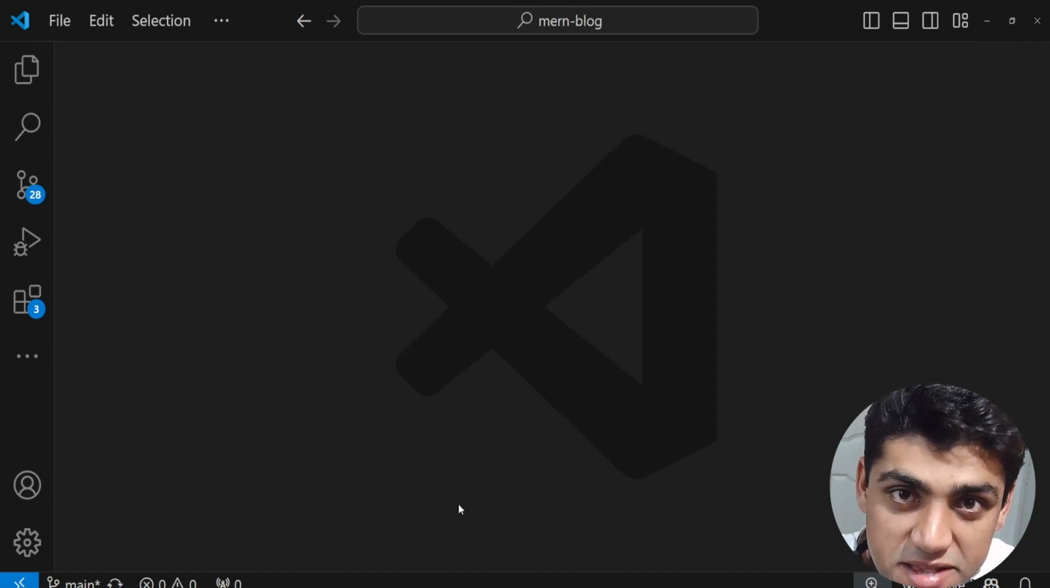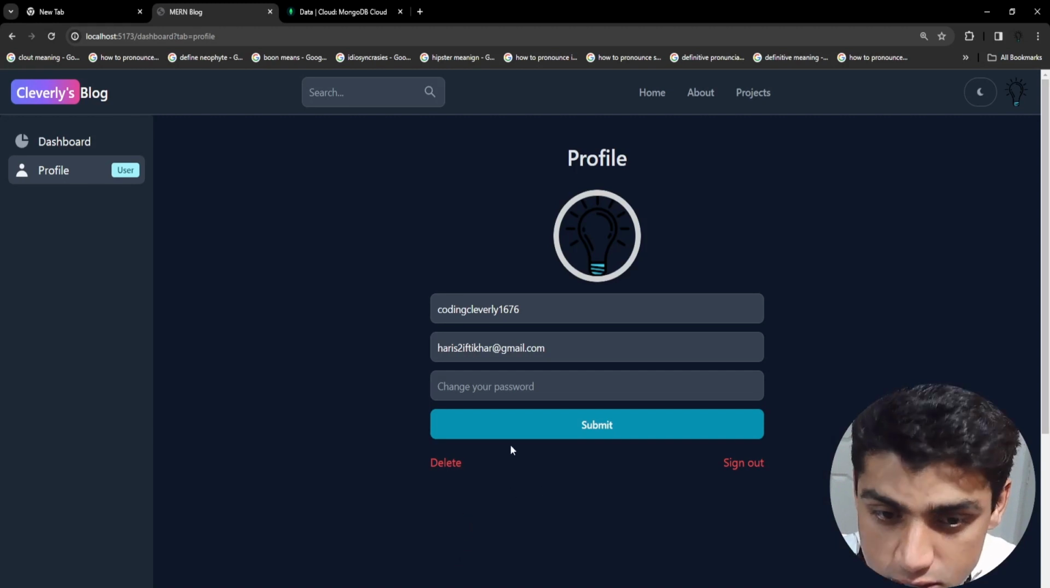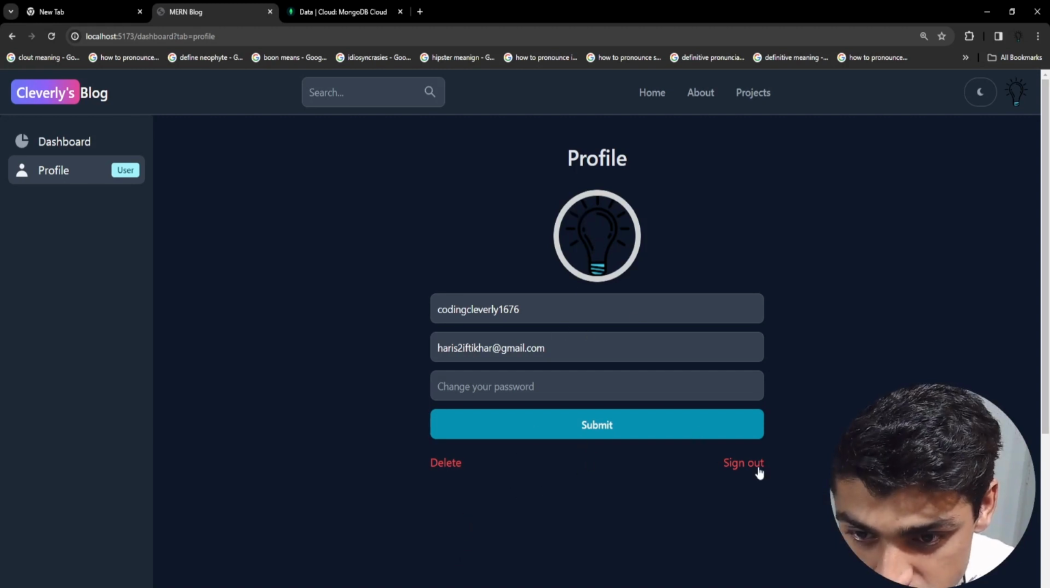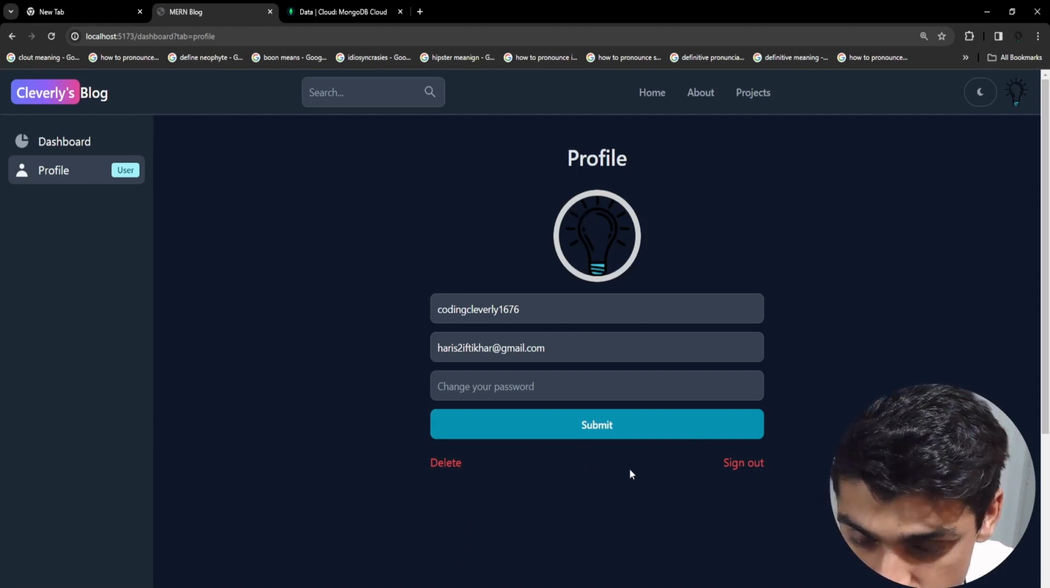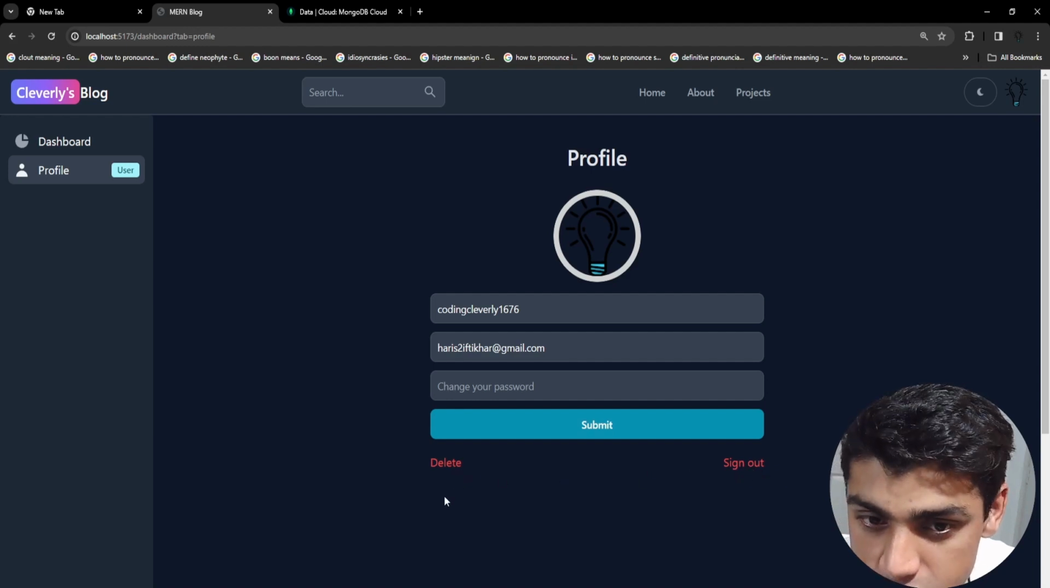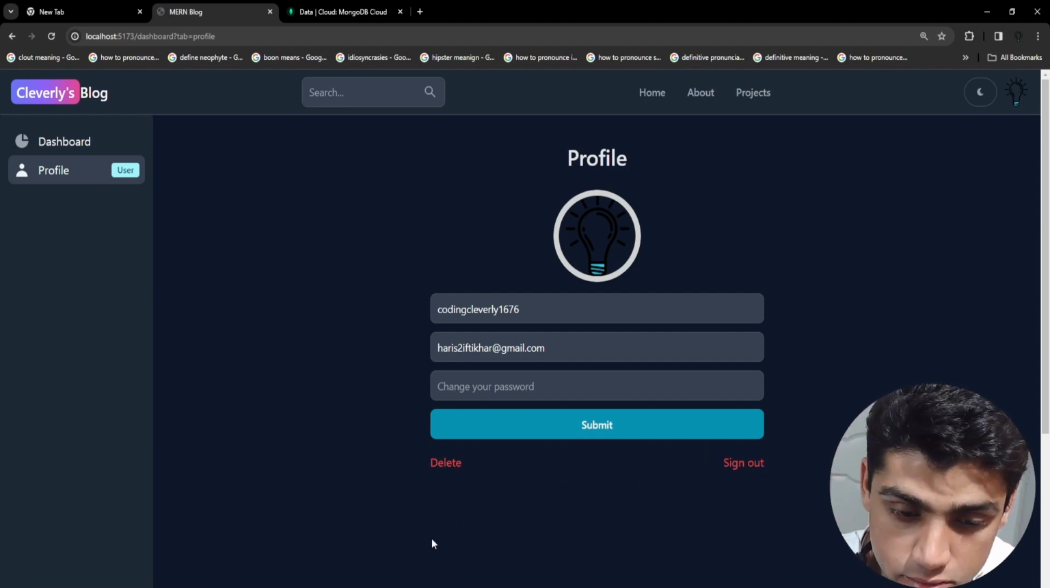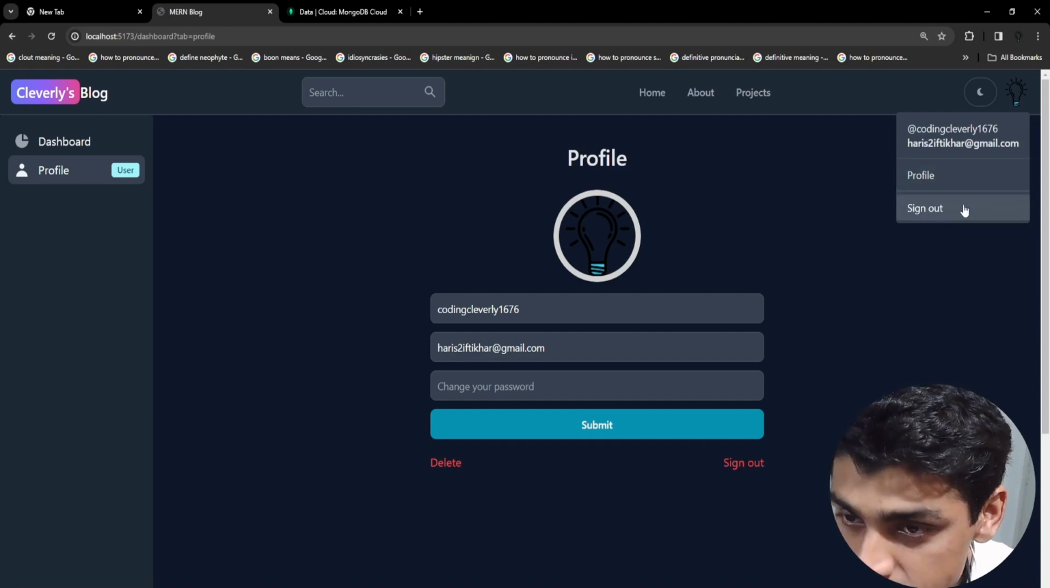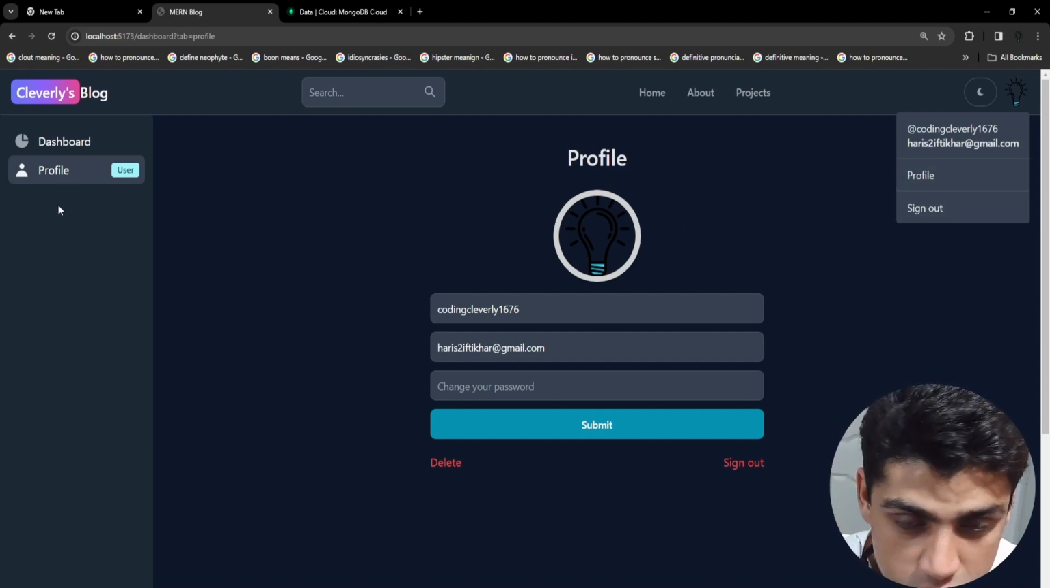Now it's time to create the sign out functionality for this web application. If we go over here into this profile page, you can see that there's actually a sign out button, which isn't functional. We created the delete one, and now we have to create the sign out one, and we have to make it accessible here, and maybe I would add one option here to sign out too.